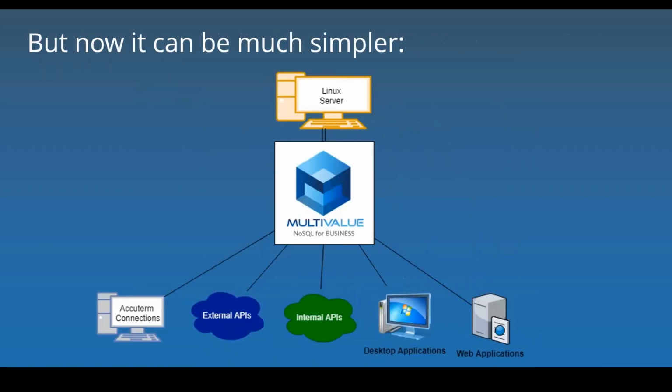So these days, you can actually modernize multi-value in a much, much simpler model. In fact, multi-value nowadays has the ability to connect directly to external and internal APIs, desktop applications, and web applications without having to go through all of the hoops you used to. And yes, of course, it still also does connections via terminal.